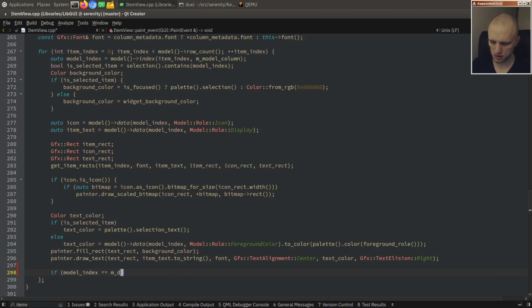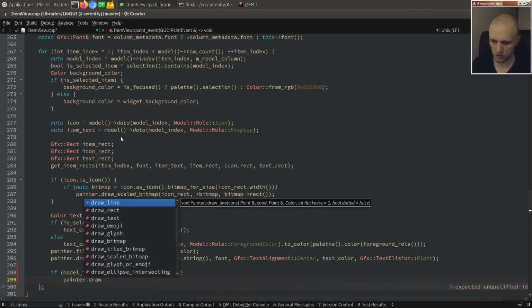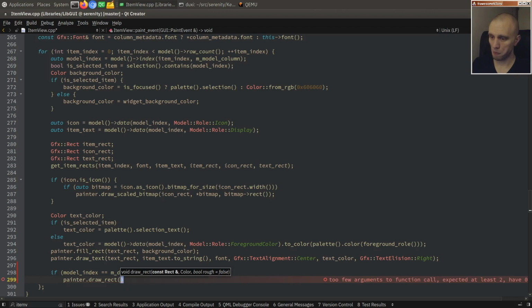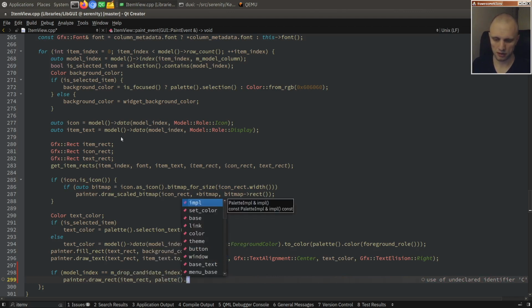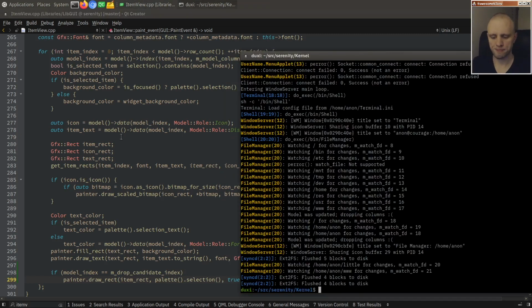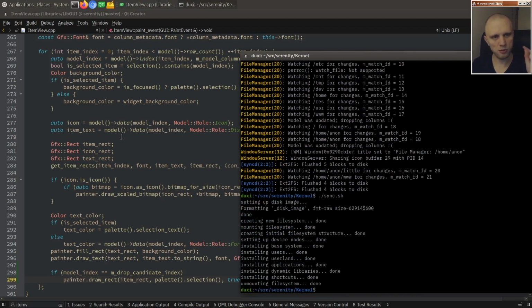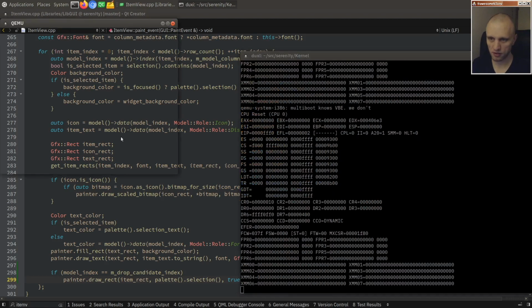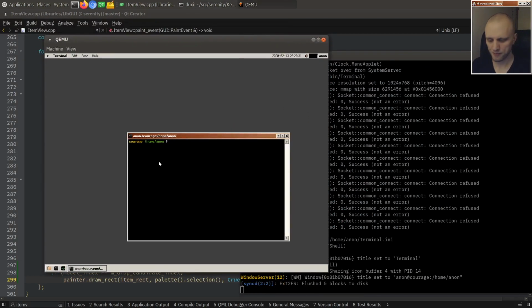So if the model index is the drop candidate index, then painter draw rect. And we'll draw it around the item rect. And we'll use a color that's... we'll grab something from the palette, maybe just a selection, actually. Might look good. Rough. I don't remember what rough is. I think it's that the rect wouldn't be completely sharp on the edges, but it would be like one pixel of rounding. I think that's what rough is. I haven't used it in forever. Let's see if that's what it is.